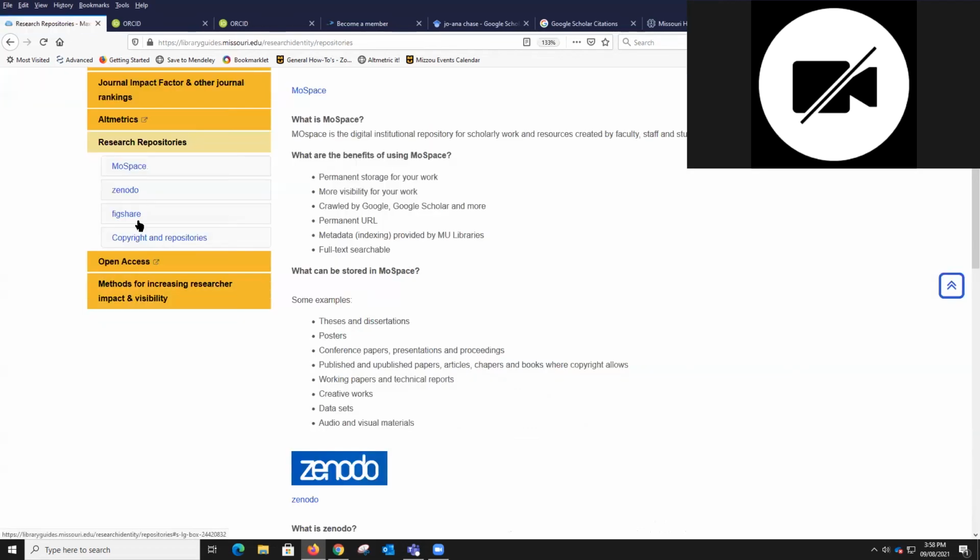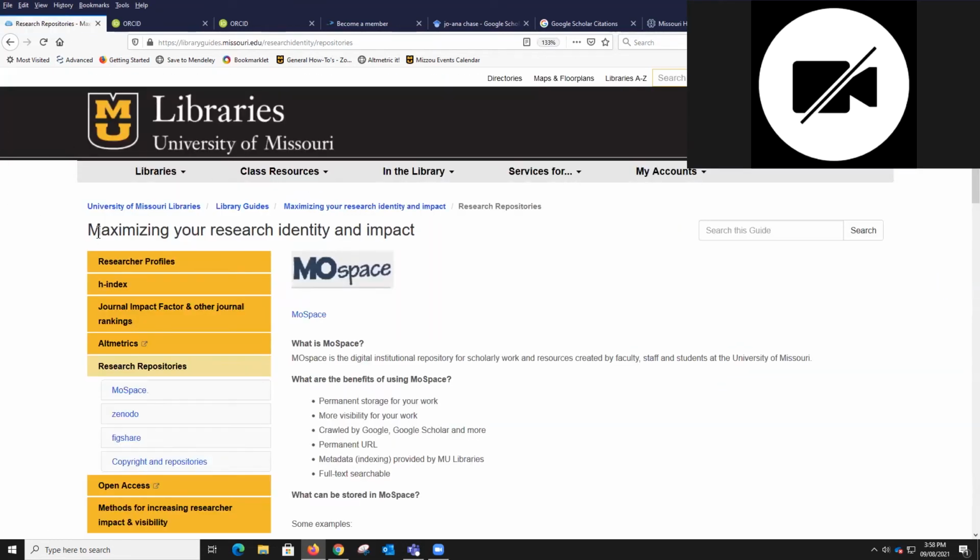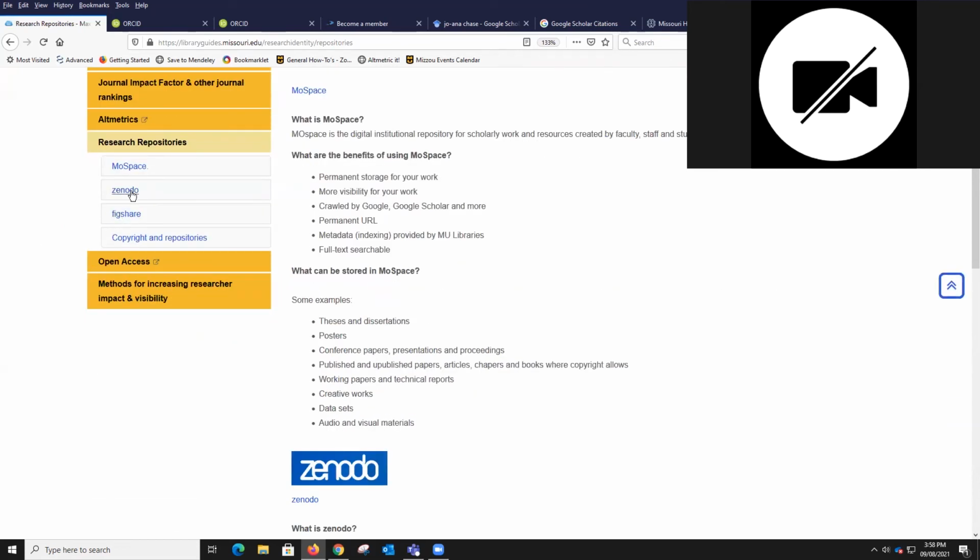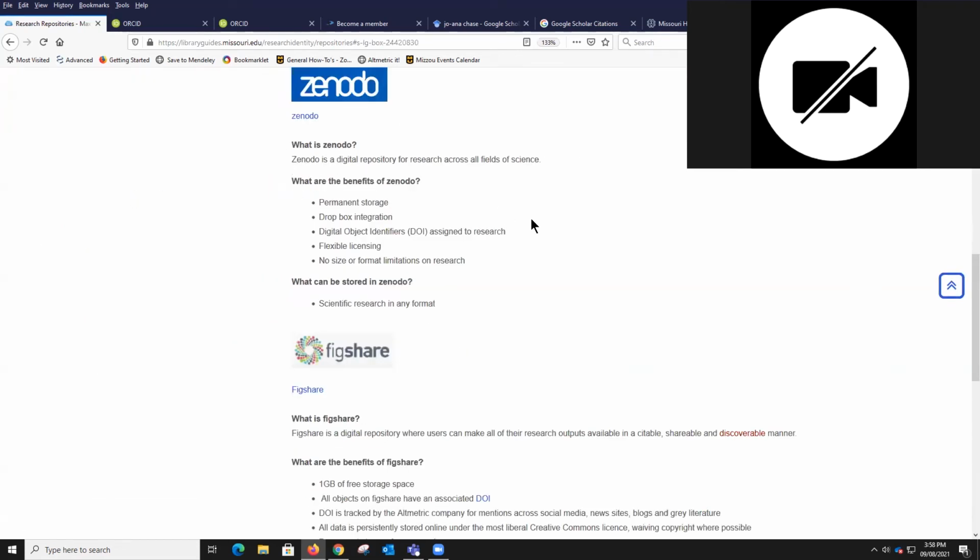Oh, I do want to point out back on our guide about maximizing your research identity. We do have another one listed here on Zenodo, but we're not going to cover that because of time constraints, but you might want to check that one out as well. So I'll stop sharing.